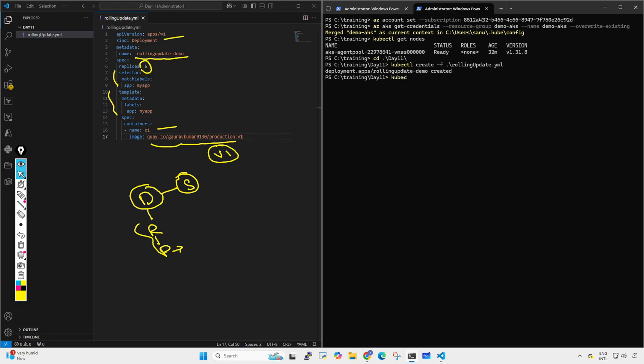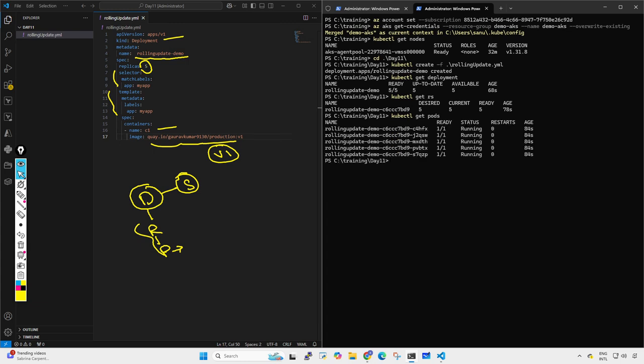I'll run a command called kubectl get deployment. So you see here what we have, rollingupdate-demo. I will run kubectl get replicaset. So the replica set is also created. I will run kubectl get pods, and our pods are also created. Let me describe my deployment: kubectl describe deployment, and the name of my deployment is rollingupdate-demo.